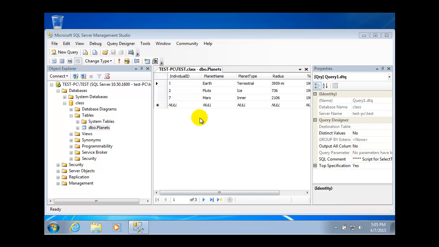So let's just do something real quick. We'll add an arbitrary record here in our planets table. Let's add an individual ID of 1, and we'll hit tab, and we'll call that Mercury for our planet name. We're going to give it a planet type of hot, because it's so close to the sun. We're going to give it a radius of 500 miles.